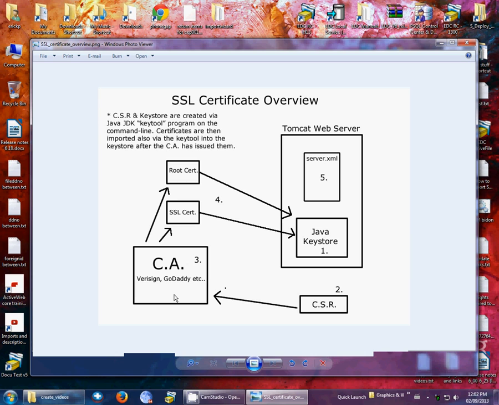Although all these instructions are usually a derivative of the real SSL instructions that come from the documentation of Tomcat. So if you're ever stuck somewhere, you can also look for the Tomcat documentation.